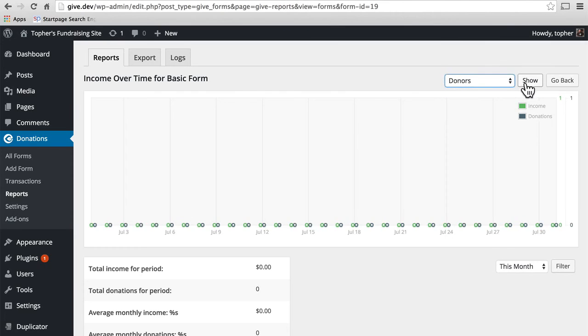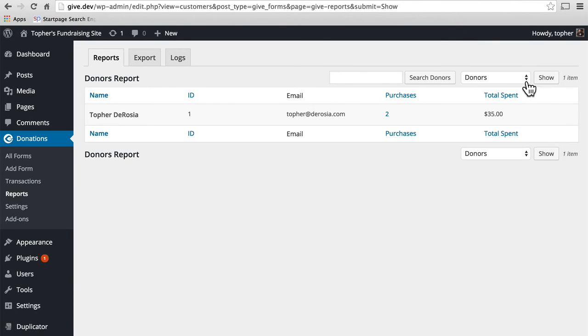We can show donors. There's only been one donor. The other list of donors that we saw listed every donation. This lists only donors with their totals. So this list would theoretically be much shorter. Here you have an option to search donors. So if you have a great many of them, it's easy to find them.